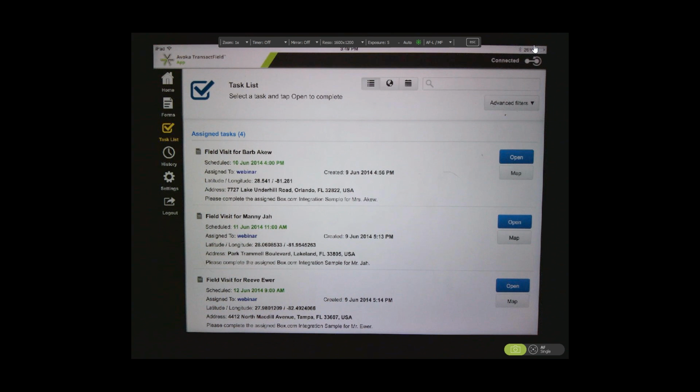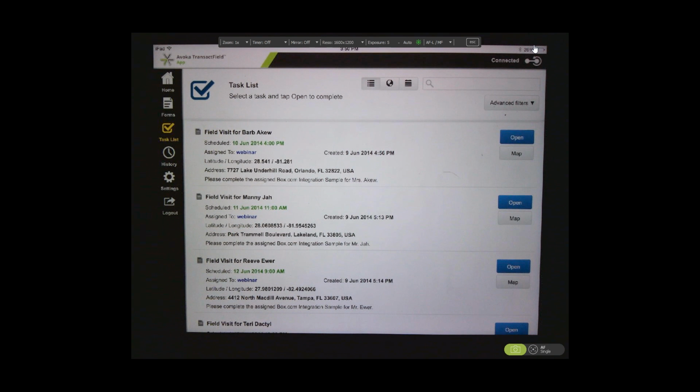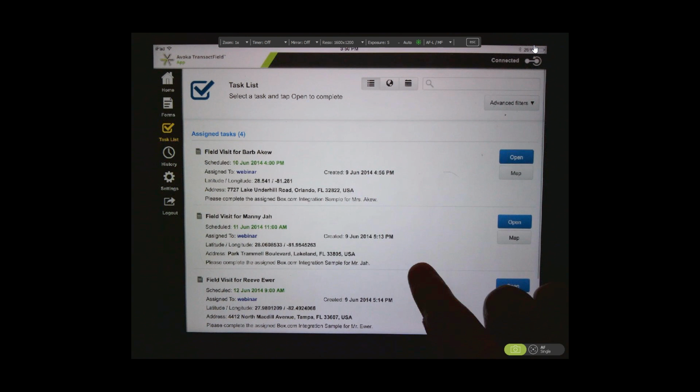So if we take a look at the task list, by default, we're going to show the traditional task list, where it's just a list of work that's been assigned to a particular individual that's authenticated to the mobile app. Right now, we've got two other views, one around geolocation and one around a calendar view.